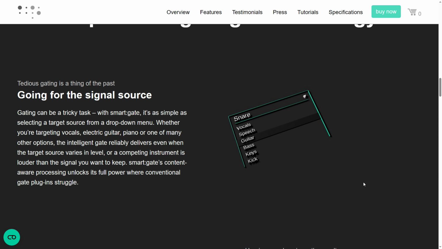Whether you're targeting vocals, electric guitar, piano, or one of many other options, the intelligent gate reliably delivers even when the target source varies in level, or a competing instrument is louder than the signal you want to keep. SmartGate's content-aware processing unlocks its full potential where conventional gate plugins struggle.